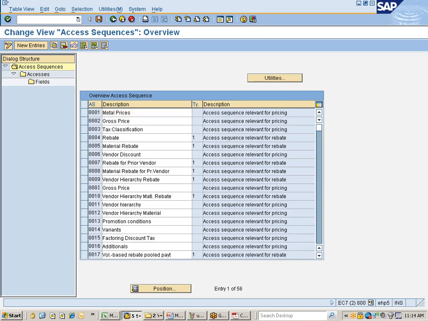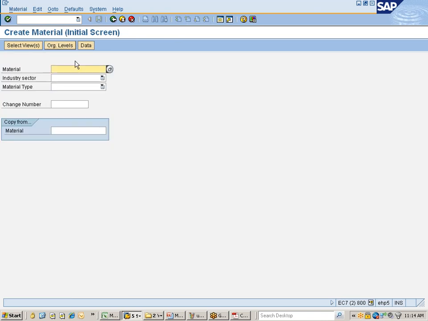Now with the explanation completed, let me just go and create one material and see whether it can be triggered. I mean, whether our pricing process is triggering or not in the POs. I'm going to create a new material, say MM01. Give me another 5 minutes, I'll be done with it. Okay, industry sector, manufacturing, maintenance, repairs and operations.